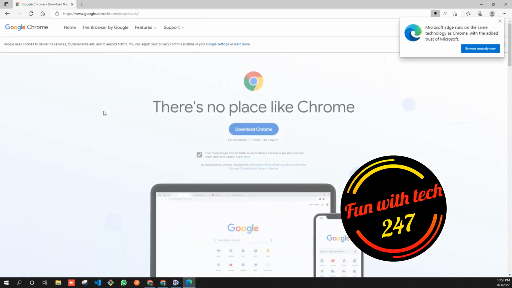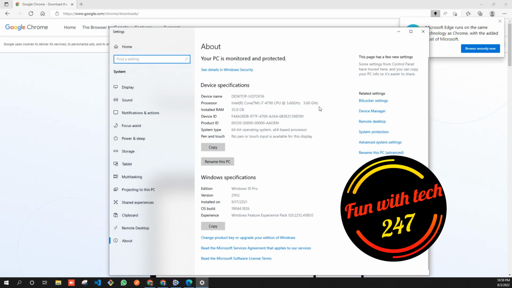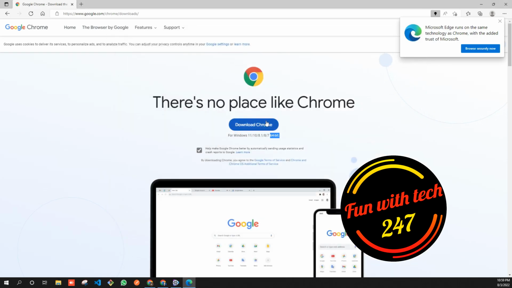I'm gonna click on it, and now it says download Google Chrome for Windows 11, 10, 8.1, 8 or 7, 64-bit. This bit it actually picked by itself because the Windows installed on my computer is 64-bit. You can see over here, and that's why it just showed me 64-bit. It picked by itself. So I'm gonna click on download Chrome.